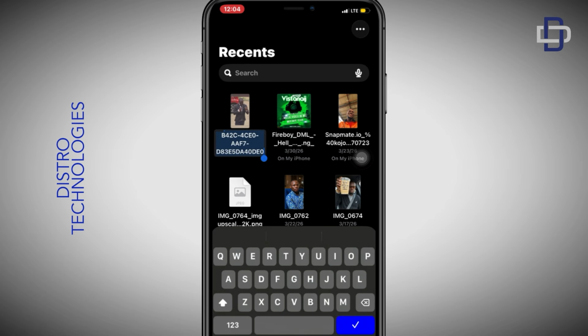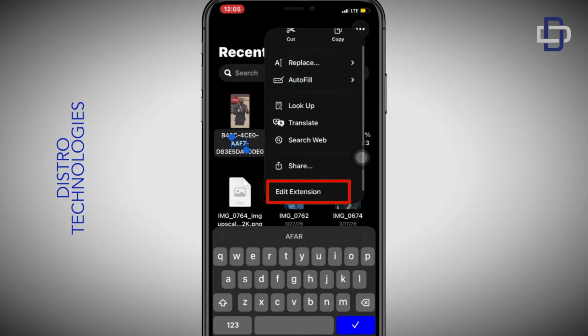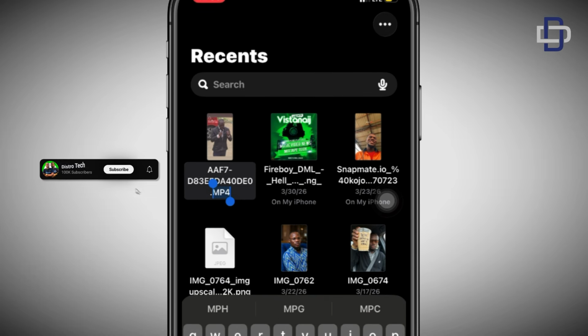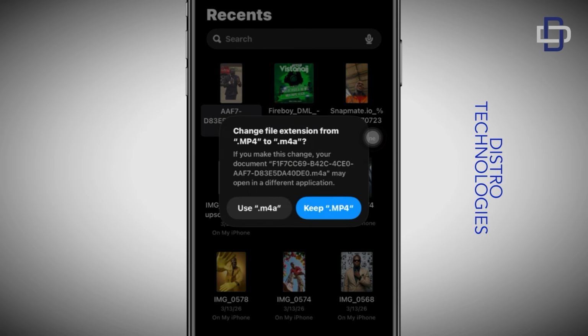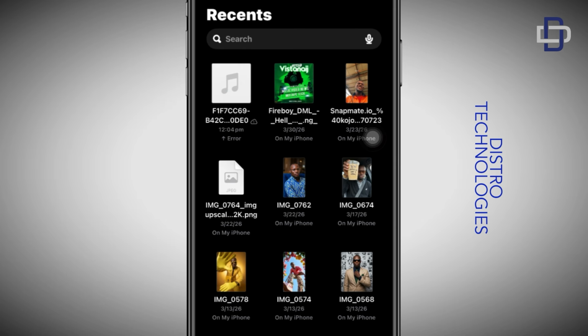Double tap on the highlighted name. When you see this menu, scroll down and tap on Edit Extension. Change MP4 to M4A. When you see this pop up on your screen, choose Use .M4A. By doing this, we have converted our video file into an audio file for our iPhone.